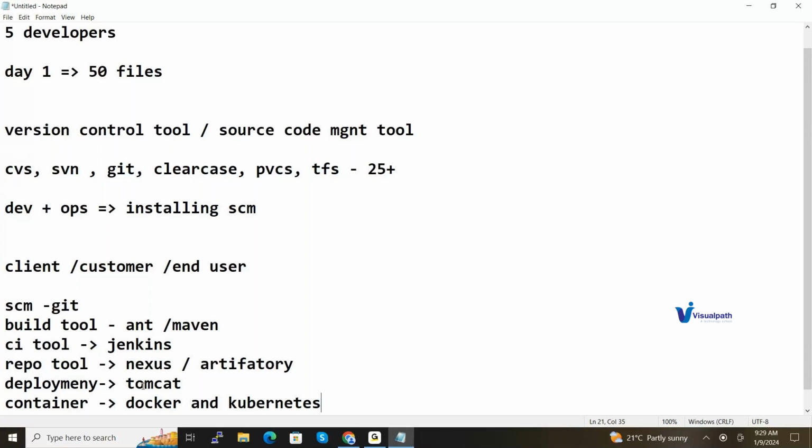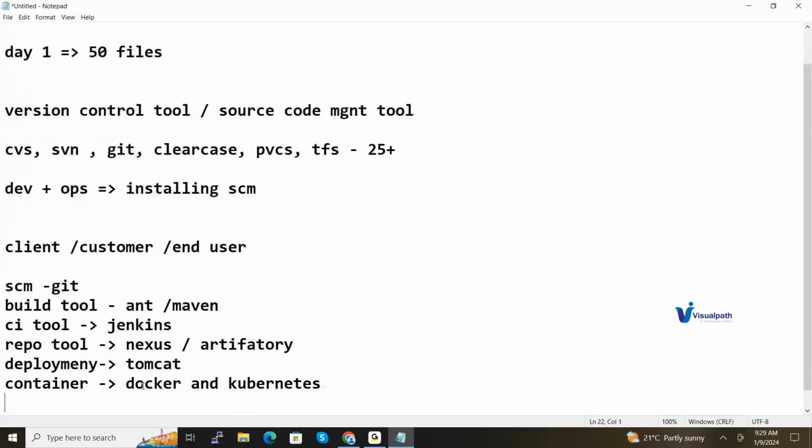After that, we are going to deal with one configuration management tool that is called Ansible. With the purpose of it, I will explain one real-time scenario. We will see the problem. For that problem, the resolution will come from the configuration management tool called Ansible.